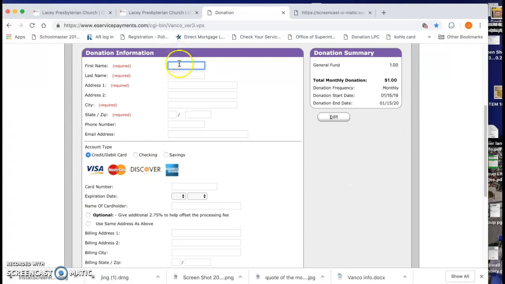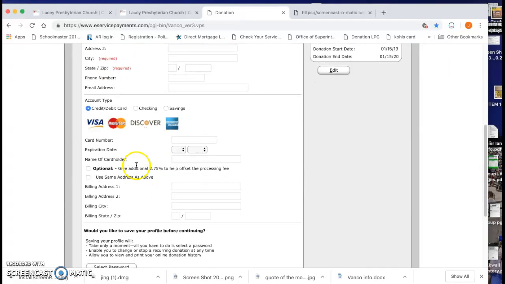So now I do my first name, last name, address, city, state, zip, phone number, email address, and then I'm going to come down here and set up my account. Now we are asking that you would please use your checking account, so your checking account number and your routing number, because there is a cost to the church for each transaction. With the checking account, it's very minimal. If you use a credit or debit card, it's much larger, it's much more significant. So it's a difference of going from about a 1% fee to about a 5 or 6% fee.